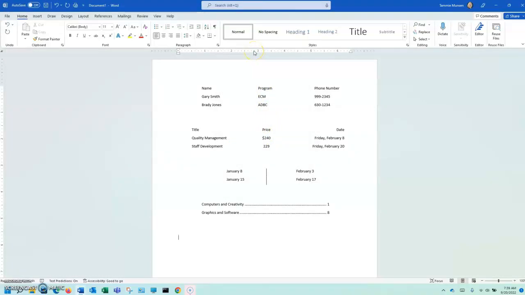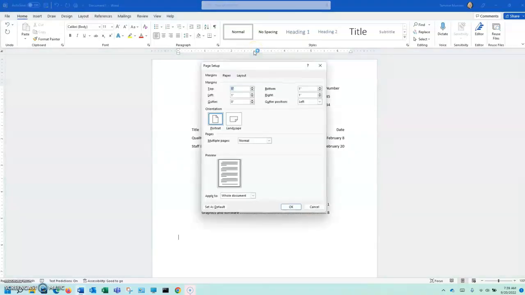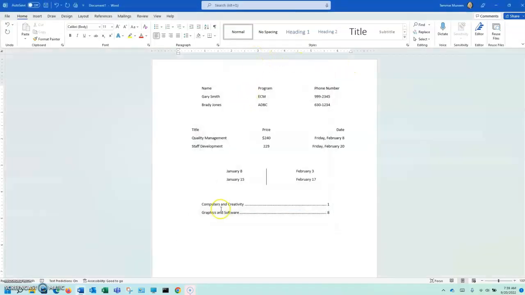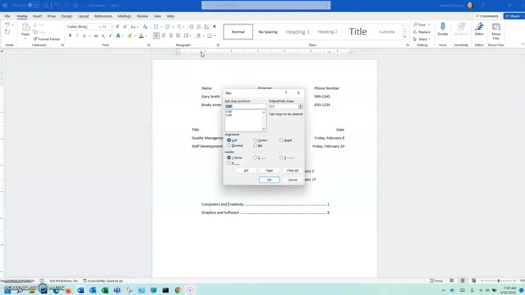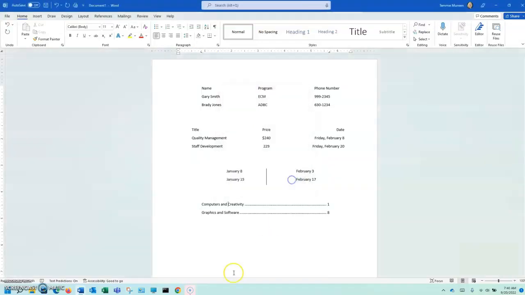You can actually get to the dialog box if you double click on a marker. Let me go to the marker. If I double click on this left marker, the dialog box will appear. And so I could go in here and clear them all if I wanted to.